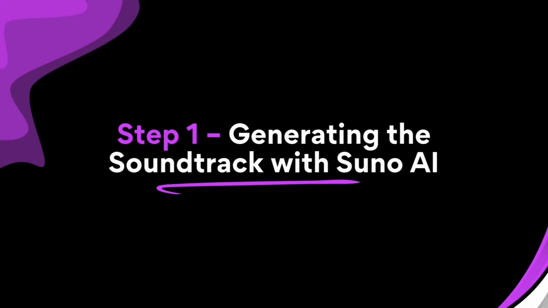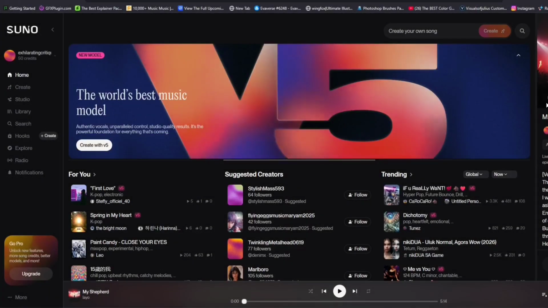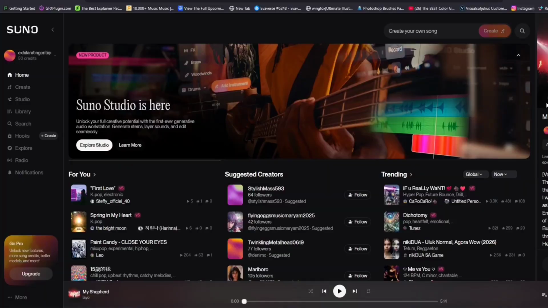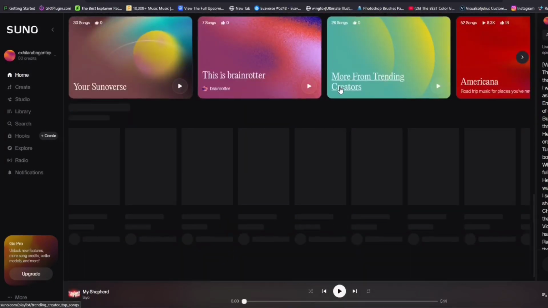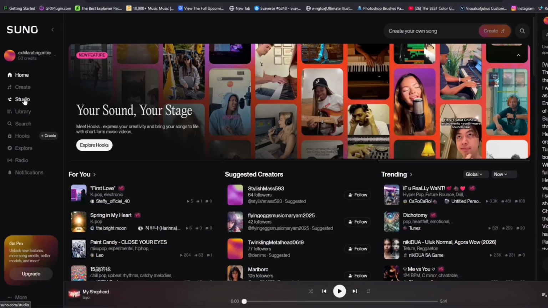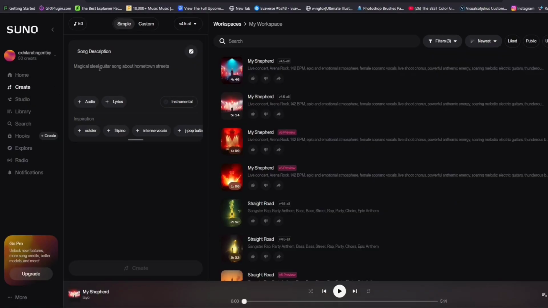Generating the soundtrack with Suno AI. First things first, we need our foundation, the music itself. Head over to Suno AI. It's arguably the best AI music generator available right now, and here's how to use it properly. Now, you could let Suno auto-generate lyrics, but there's a smarter way that gives you way more control, and I'll show you in a second.